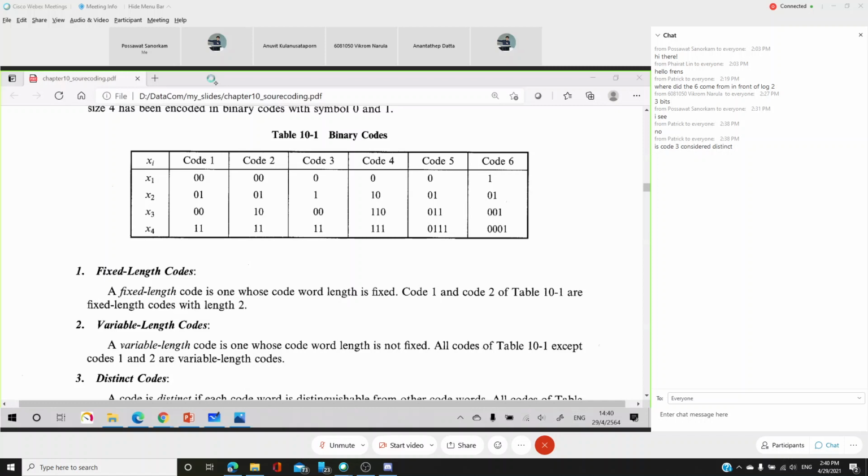Someone asked me, is code 3 considered distinct? Yes, code 3 is distinct, right? Because you don't have the same code: 0, 1, 0, 0, and 1, 1. They are not the same. Okay, let's look at code number 2. Distinct? Yes, right.